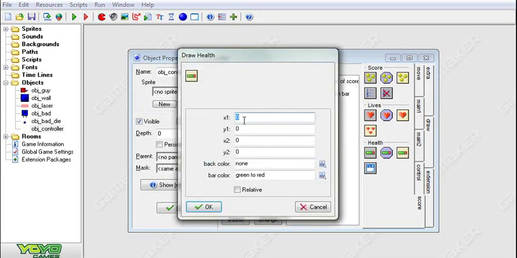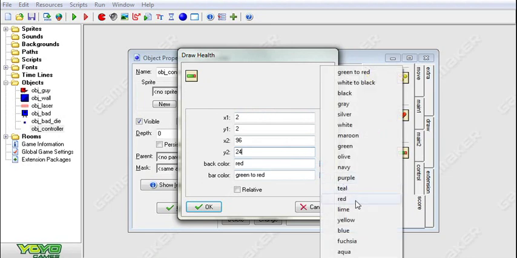Now we're also going to draw the health bar, and that's going to be at 2, 2, 96, and say 24. Back color is going to be red, the front color is going to be lime.